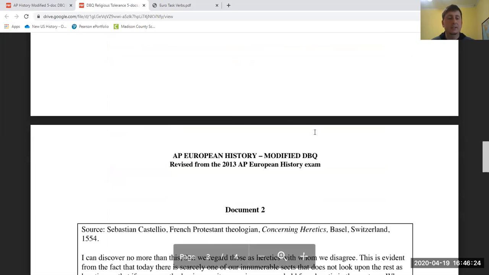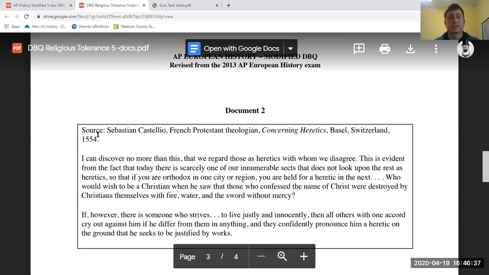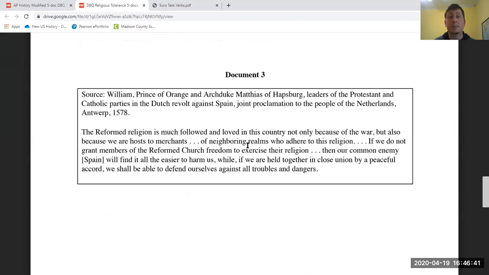And so the next one, we've got Sebastian Castellio. I don't know how to say it. French Protestant theologian, Basel, Switzerland, 1554. I'm not going to read into that one. You can read. And remember, these documents are posted on Classroom in the first assignment for our first DBQ.